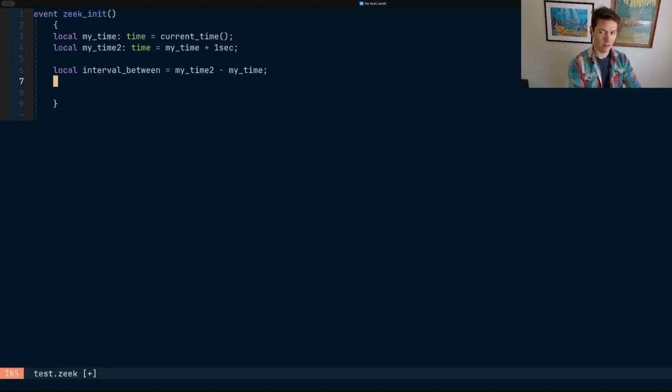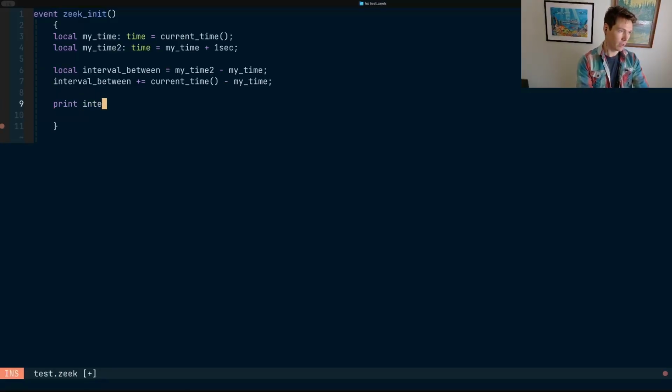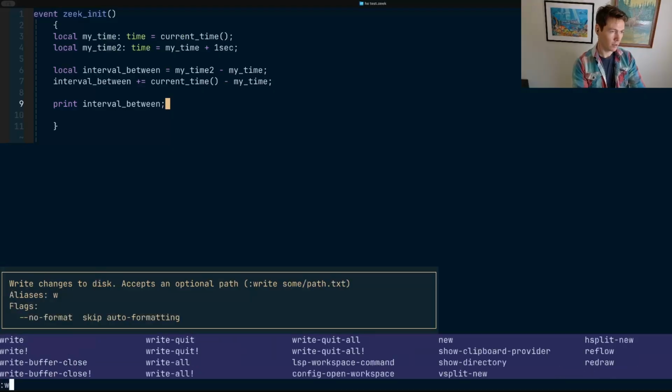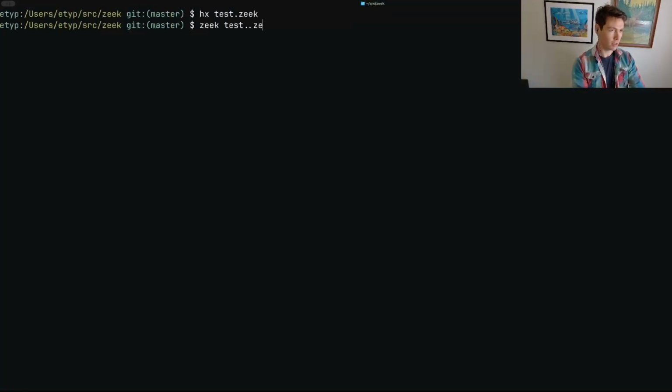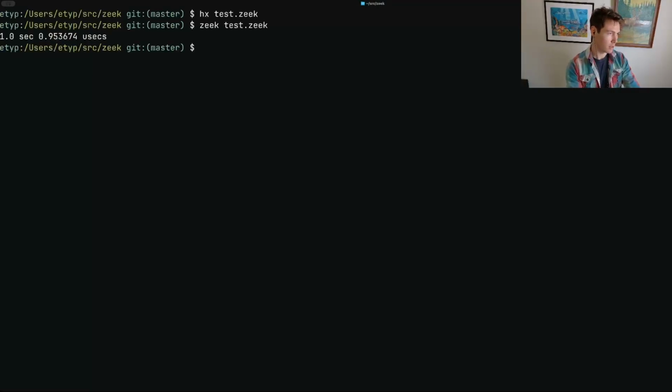And we can also see that. Then we can also take this interval and add another interval to it. So we'll take basically the times that we have executed the script so far. So current time minus the first time that we got at the top here. Then we can print this, so print interval between, and we can run Zeek test.zeek, and it's 1 second and a little bit.